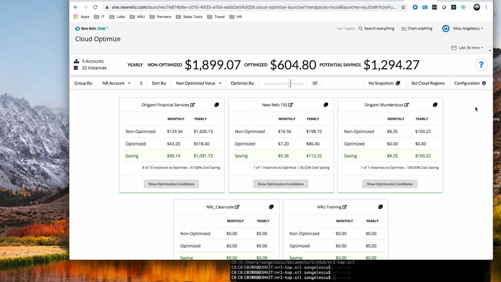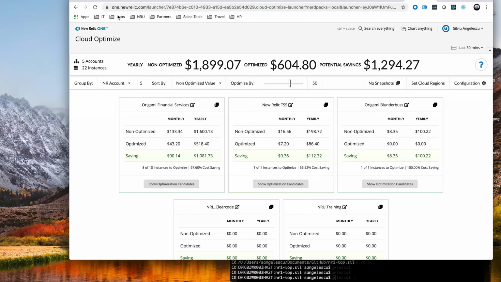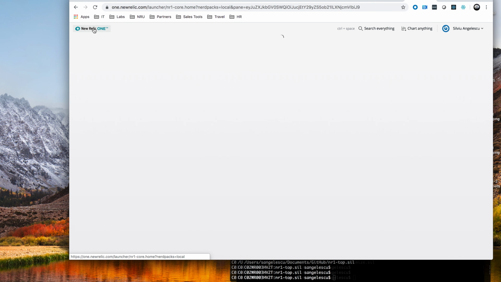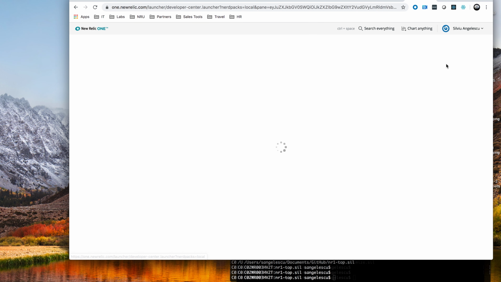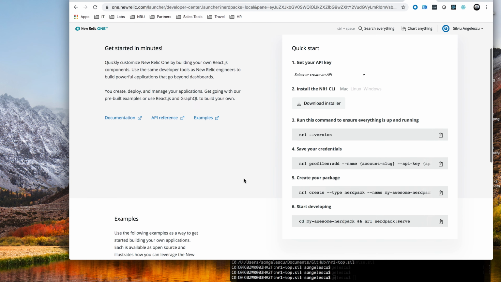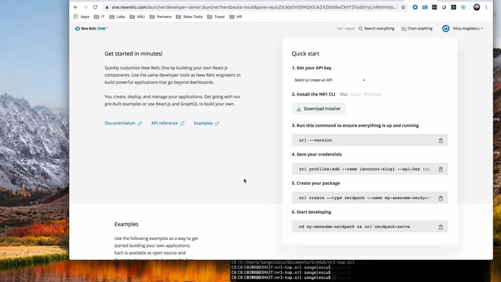What I would like to do next is show you another way to install Cloud Optimize using the command line. You're probably familiar already with the command line. If not, I strongly suggest that you go back to the home page. So let me go back to the home page. If you click on Build Your Own Application here, this guides you through the steps to download the New Relic One CLI, the command line interface, that you can use to interact with these NerdPacks, to build your own NerdPacks, and to clone repositories that already exist, GitHub repositories that already exist.